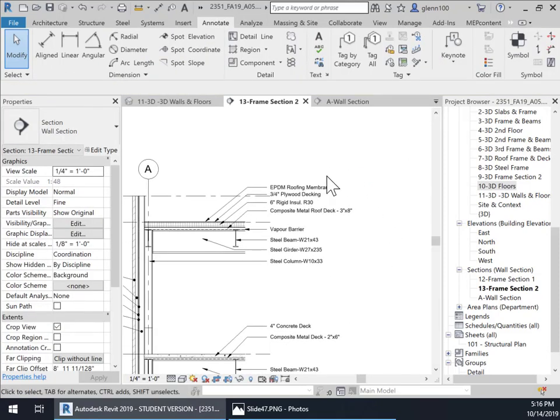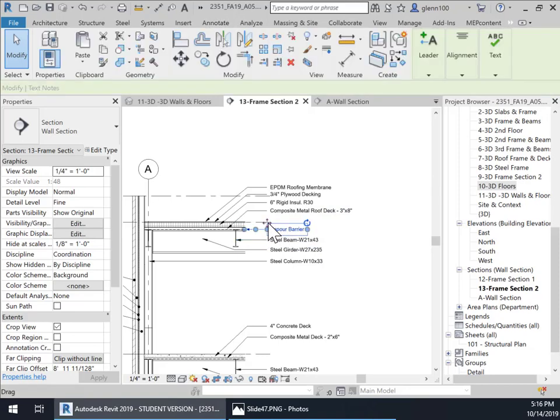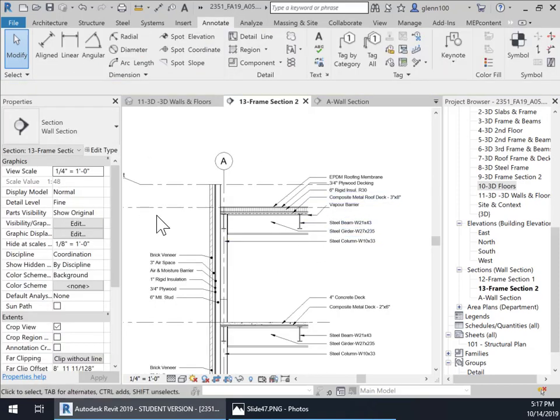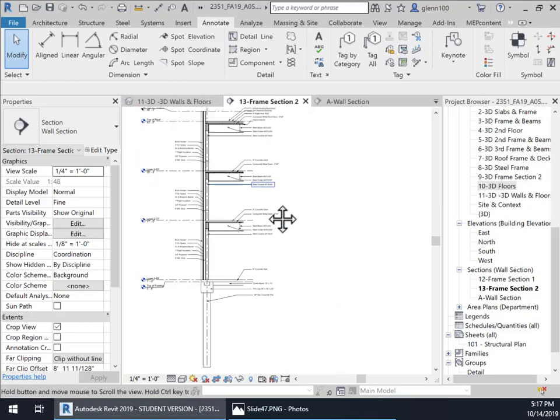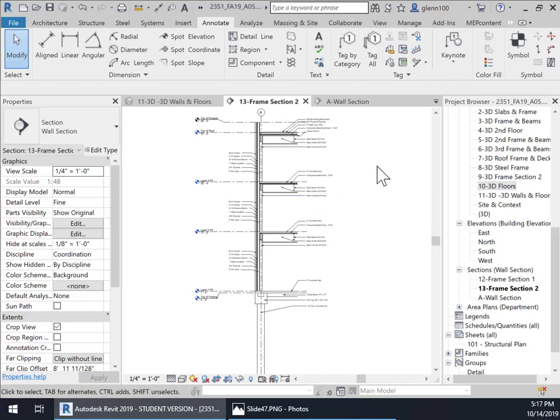So now we have 3/4 inch decking, the EPDM roofing, the rigid insulation, the composite metal decking, and then the vapor barrier right here. I would probably move that up. So now my section is ready to go to print. And in the next tutorial, I'm going to show you how to create a sheet. Actually, I've already created a sheet for you, but how to add drawings to a sheet and print out.